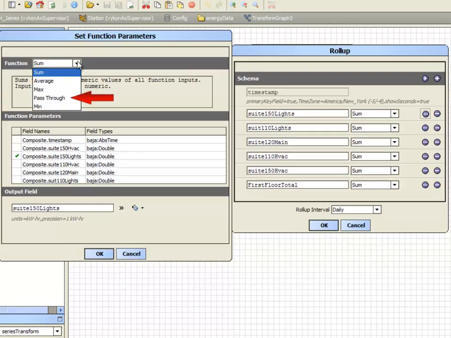When using pass-through with a rollup interval, it will simply return the value of the first record in the rollup interval. Now, let's take a look at the results of this transform graph.